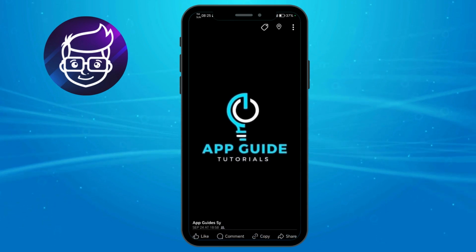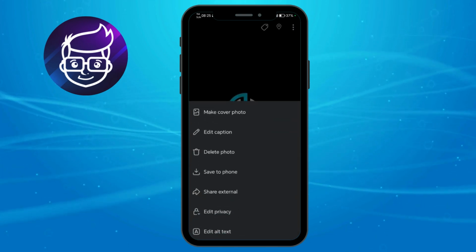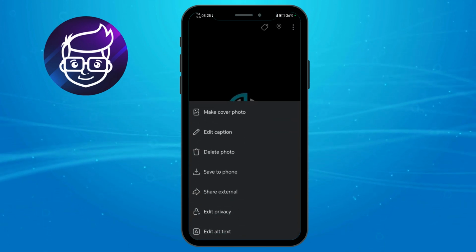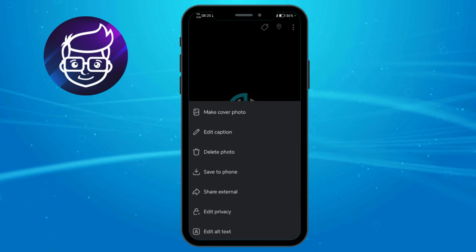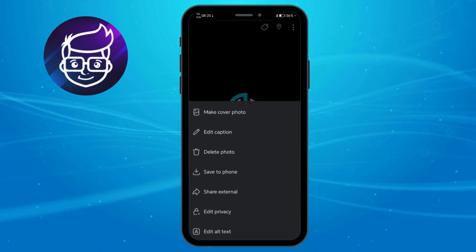If you want to change your picture settings, what you can do is click on these three dots. And then after that, you have in here the settings. You can edit your caption. You can delete this. You can save this. You can share this. And you can also edit the privacy as well as alt text.